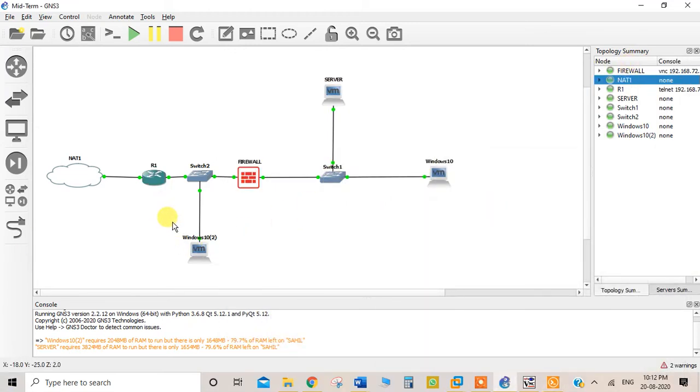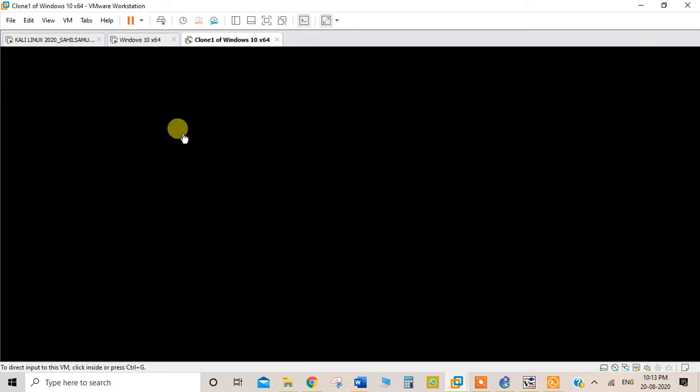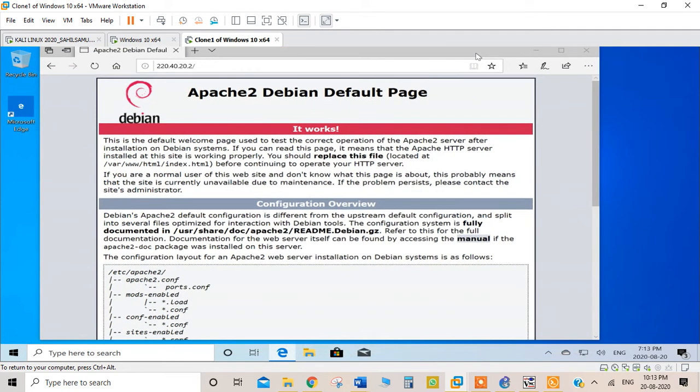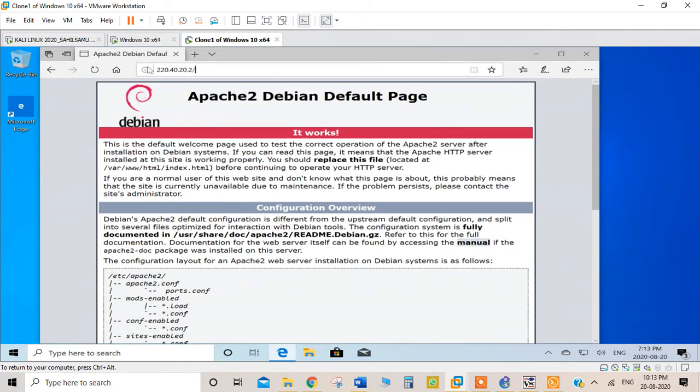And this is the Windows 10, any user over here. Let me show you, just give me a second. Yes, so this is my remote user. It is accessing the Apache server. As you can see, the internet is working perfectly fine over here. It has internet access, and I have configured it so it can access.